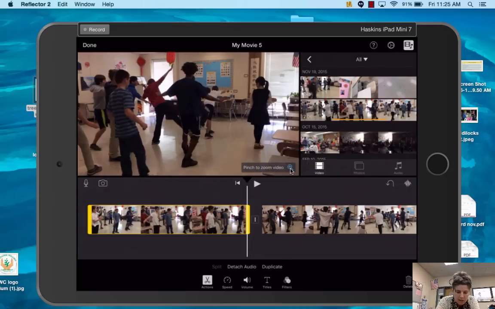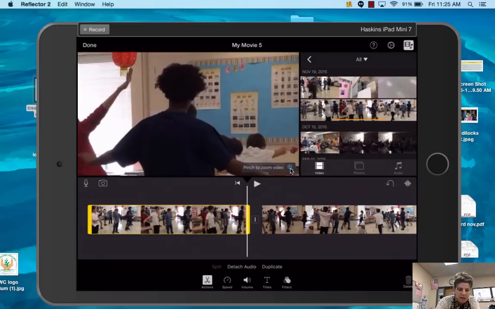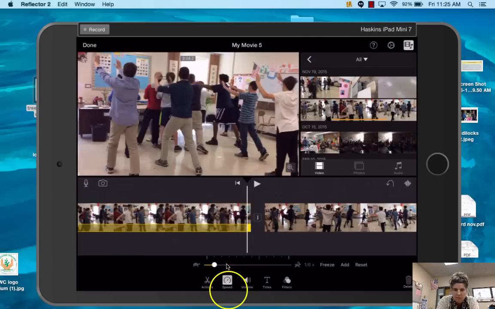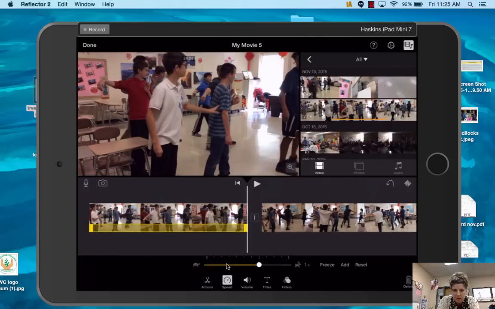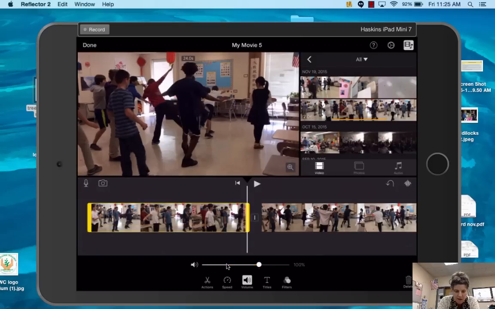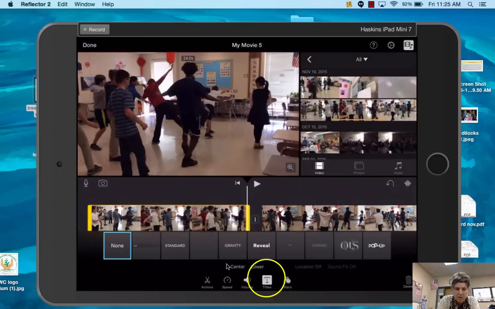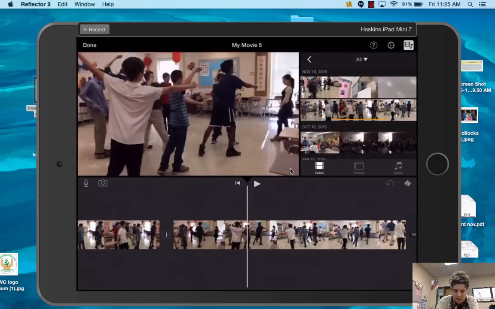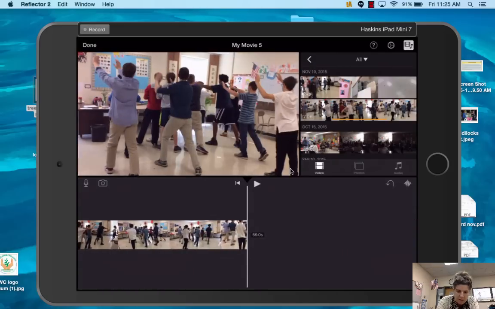Other thing, notice when I'm in actions, there's a little icon in the bottom right-hand corner, and if you touch this, this is how you can zoom in or zoom out. I can change the speed, slow motion, fast motion. I can turn the volume down or completely off. I can add a title. You can only do titles in white. I can change the filter of my footage to black and white or blast or blockbuster, whatever you would like. So that's video options.